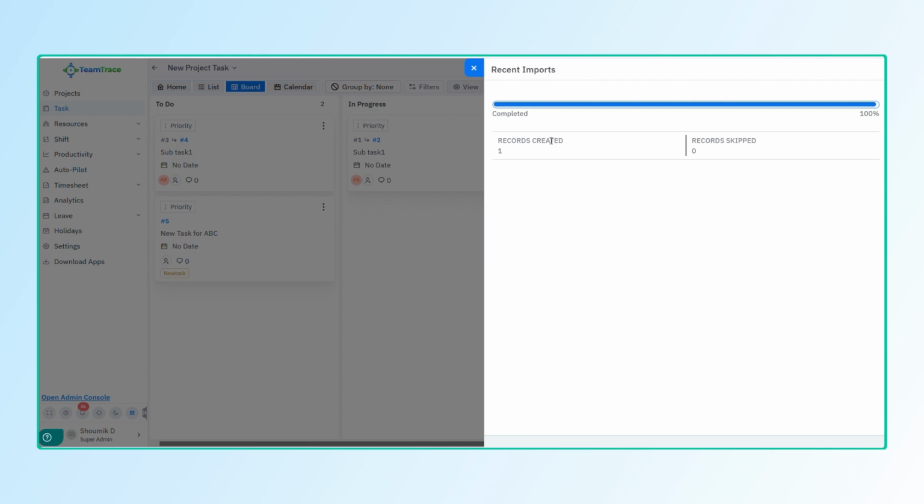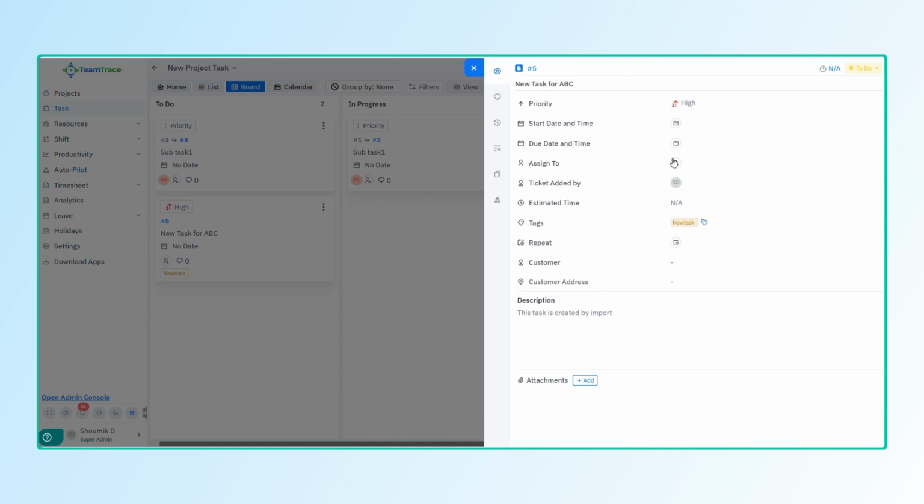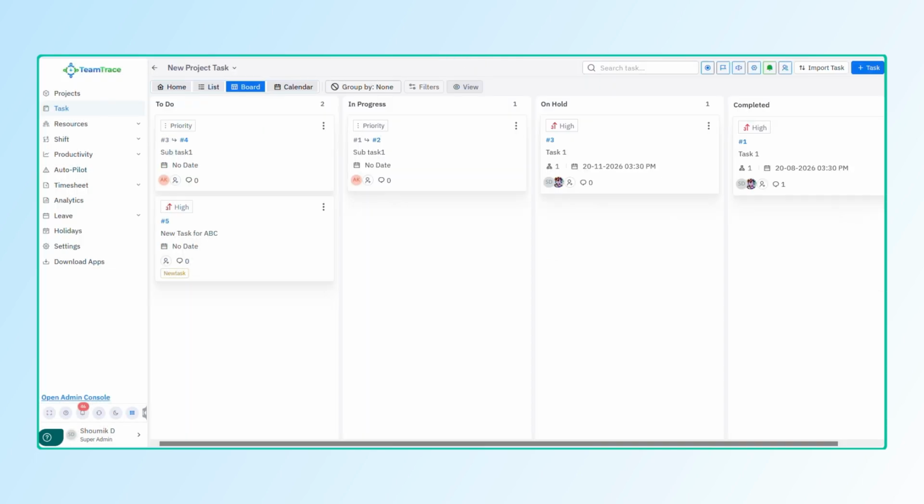TeamTrace will process the file and create the records. Once it is done, head back to your task list and you will see all the newly imported tasks right there, complete with all the details you had filled in the CSV file.